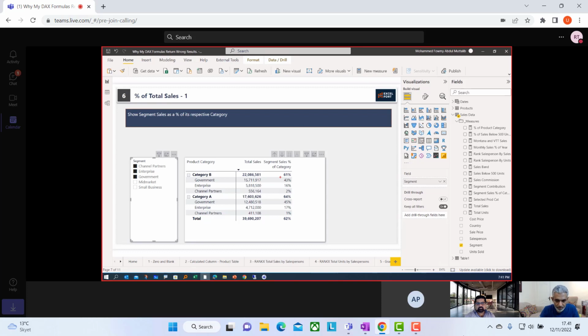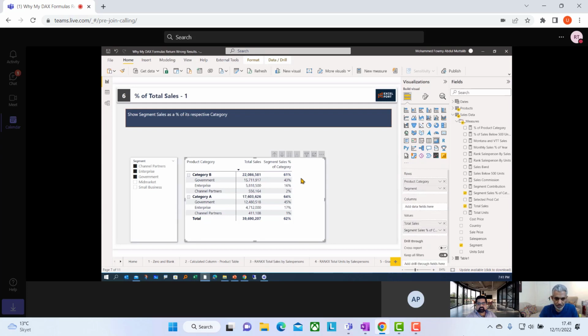The 43% is not calculated based on this 22 million, which is the sum of only these three values, right? Rather, it is calculating from the grand total that includes mid-market and small business, everything, which is wrong. Whenever I select the segments, it has to calculate only for what is selected. So here also you should see the 100%, right? Then we'll have a look at the measure that has been built.